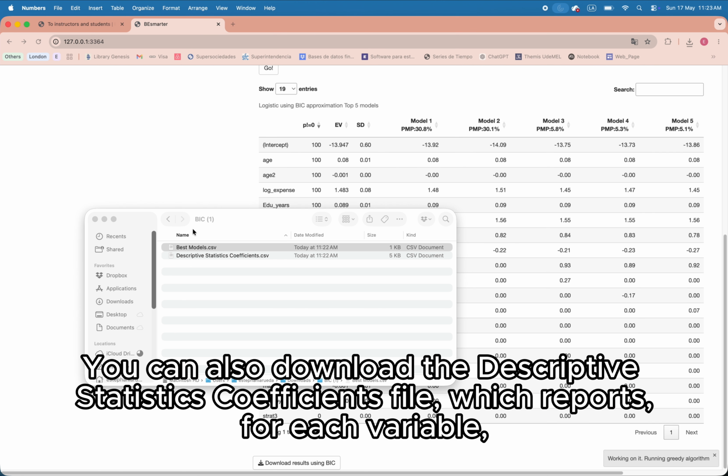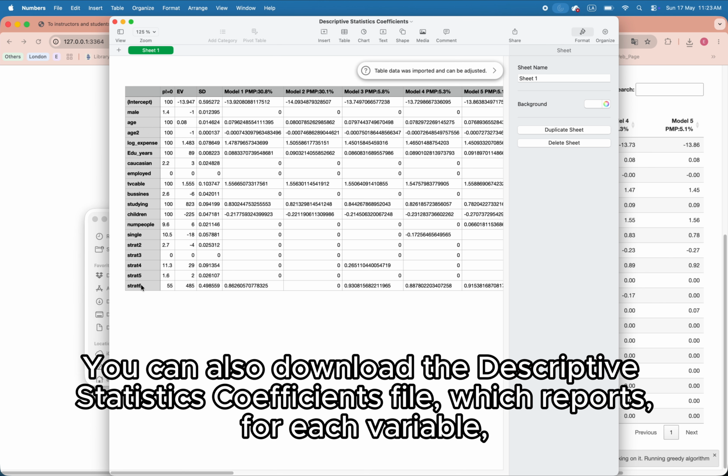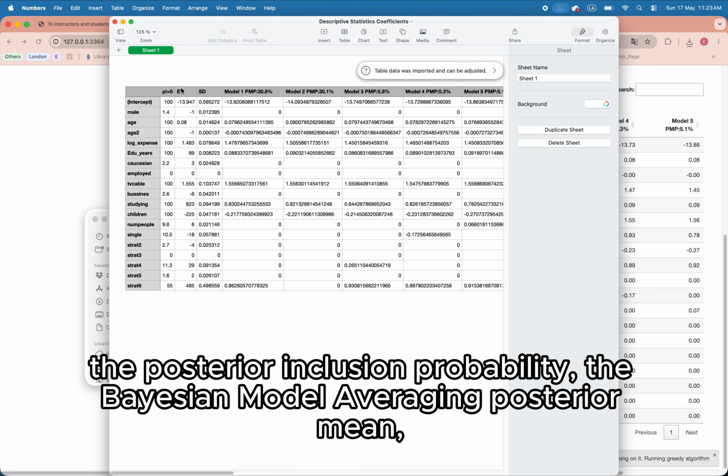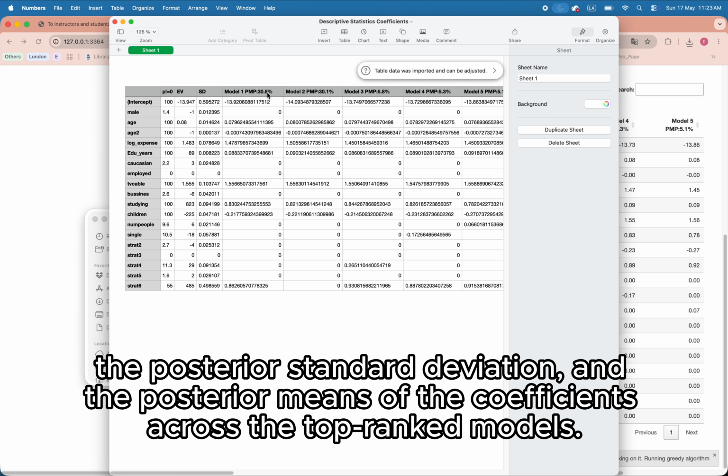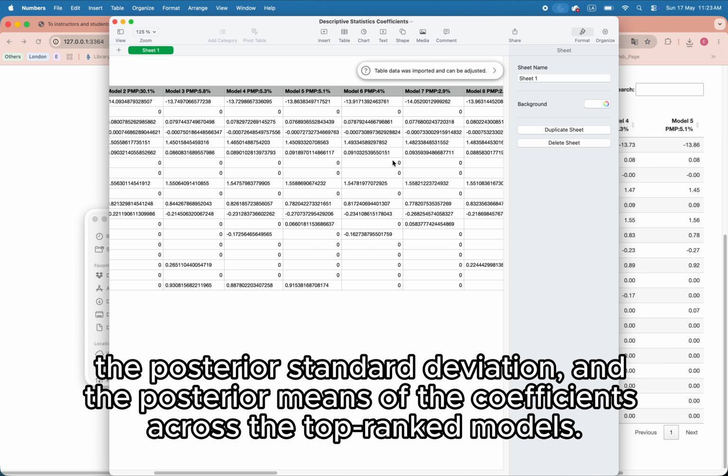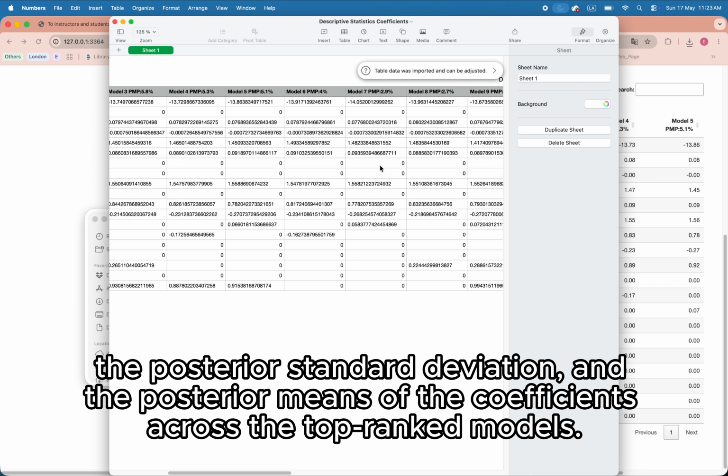You can also download the descriptive statistics coefficients file, which reports for each variable the posterior inclusion probability, the Bayesian model averaging posterior mean, the posterior standard deviation, and the posterior means of the coefficients across the top-ranked models.